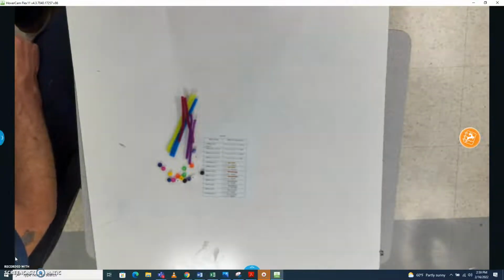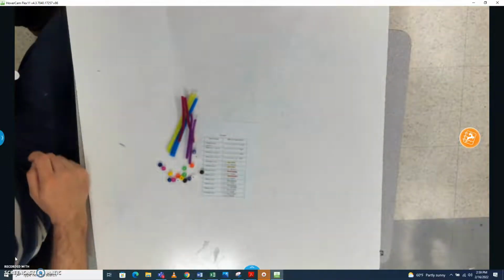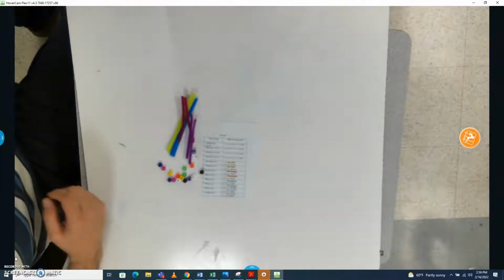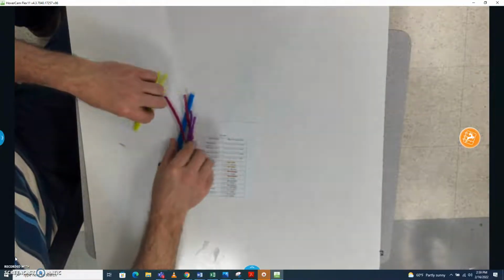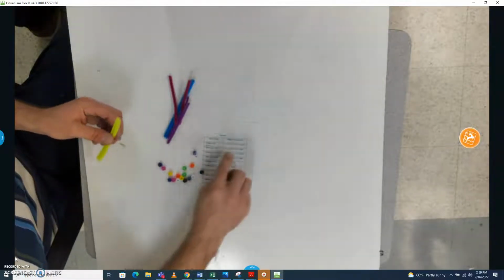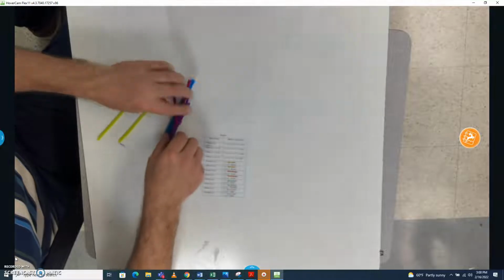Your group received a bag that had this card in it. This is kind of your key. It explains everything that's in your bag and what it represents. So for example here, the yellow pipe cleaners in this bag, you might not have yellow, represent chromosomes from mom, and the blue ones represent chromosomes from dad.